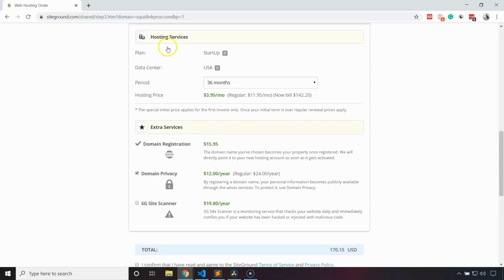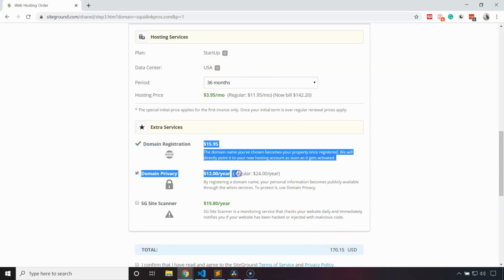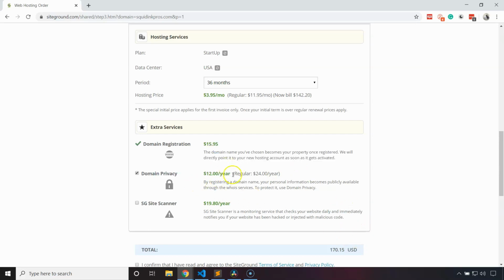So just to point out, even though hosting is 1 to 3 years, the domain services, so registration and privacy, is only for 1 year. So you'll have to renew this every year. So this price is for 3 years of hosting service, and then it's for 1 year of domain registration and privacy. And each year you'll get a notification that your registration is about to expire, and they'll ask you if you want to renew, and you can renew if you want.